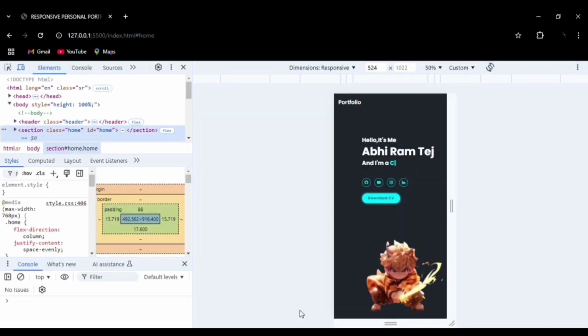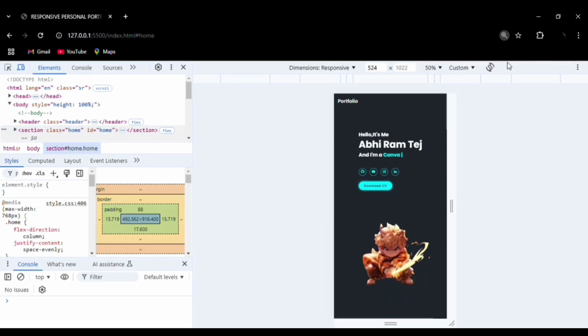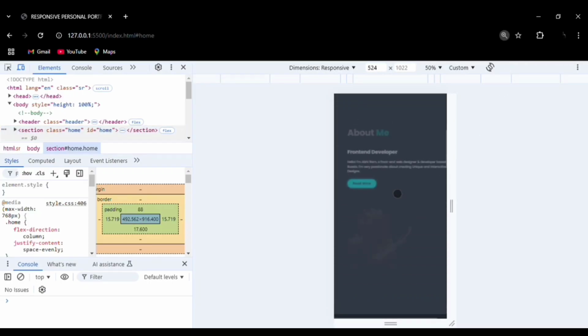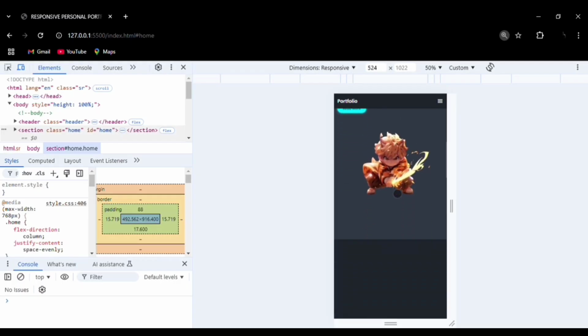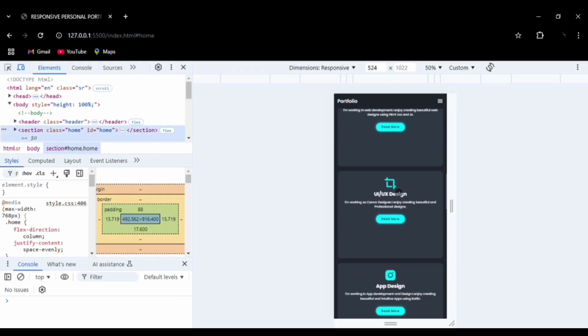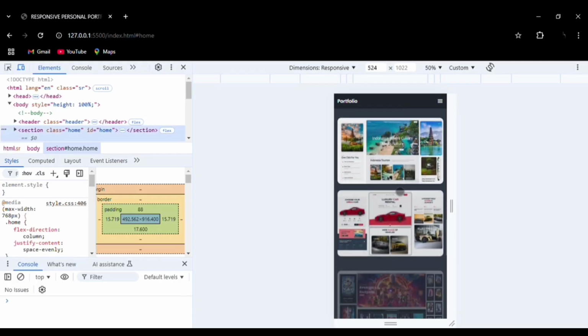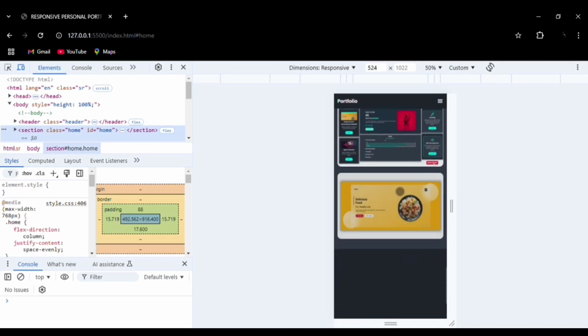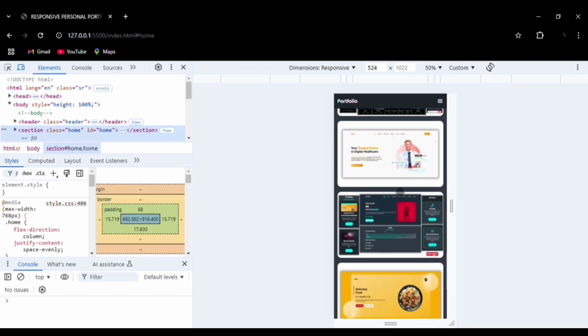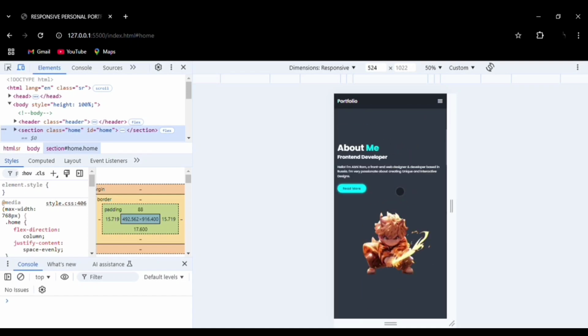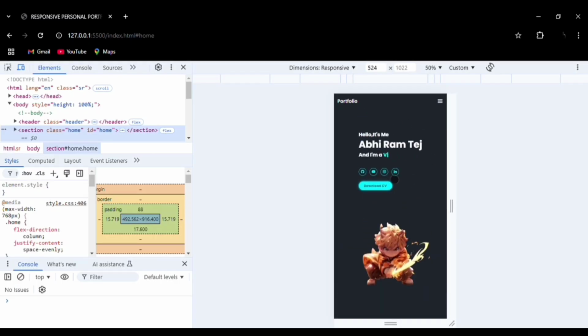And you can see how neatly everything is aligned here in the mobile version also. You can see the projects, then the smooth transition effect, the typing effect, you can see here, done using JavaScript.